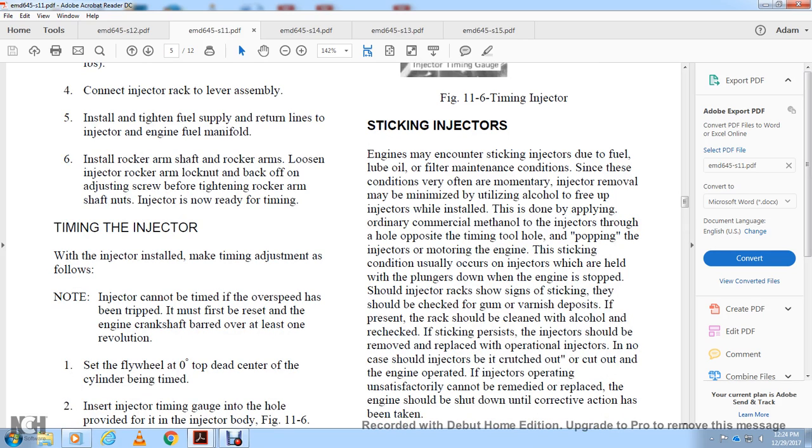Sticking injectors. Engines may encounter sticking injectors due to fuel, oil, filter, or maintenance conditions. Since these conditions vary often, removal of injectors may be minimized by utilizing an alcohol flush with the injectors installed. This is done by applying ordinary commercial methanol to the injectors through the hole opposite the tightening tool hole while motoring the engine. The sticking condition can usually cause injectors to be held with the plunger down when the engine is stopped. Should the injector racks show signs of sticking, they should be checked for parchment or varnish deposits. If present, the rack should be cleaned with alcohol and rechecked. If sticking persists, the injector should be removed and replaced.